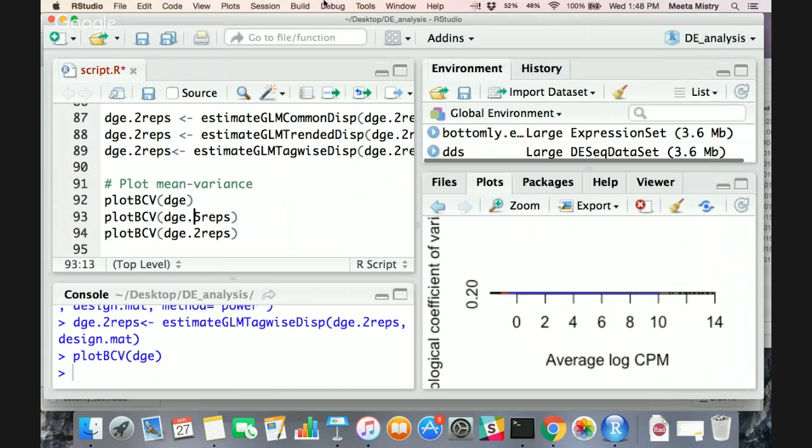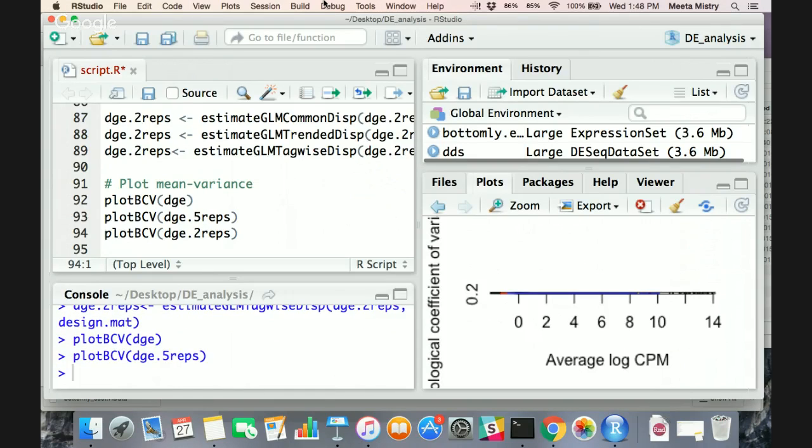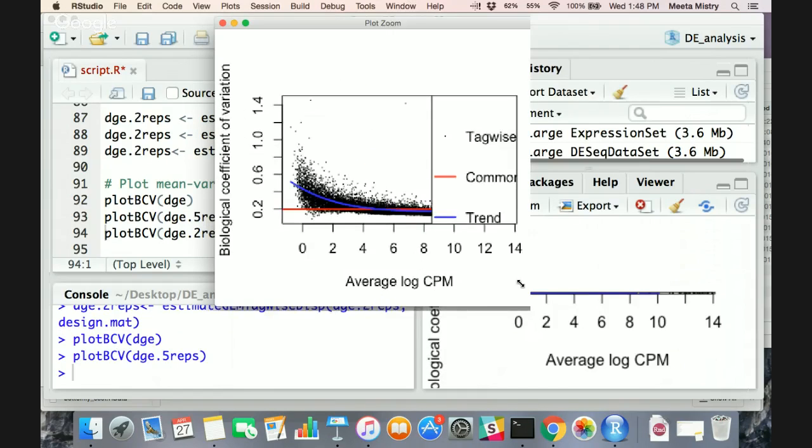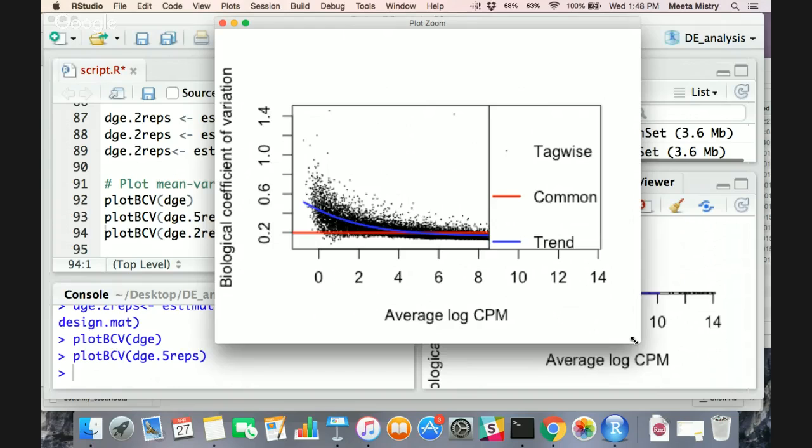And you can plot that for the 5-replicate. I'm not sure why I didn't see this on my full data set. You're supposed to see these black dots, which are the original estimates for each of the genes. So each dot here, similar to the DESeq2 plot, represents a gene. And then you have the trended curve that's being drawn here, and then you have the red common trend, which is being drawn here.